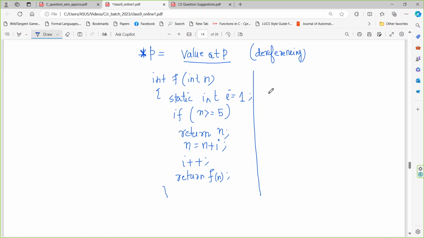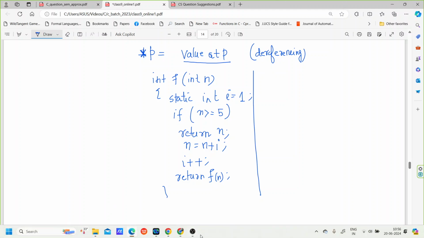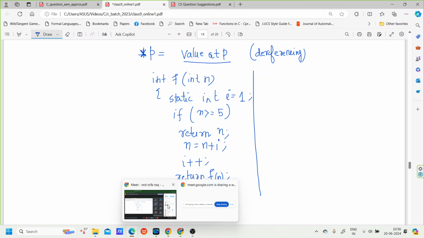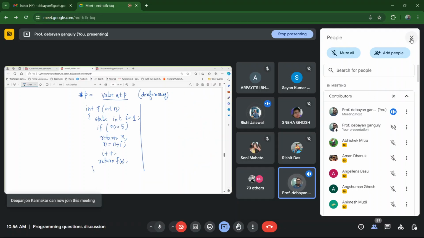5 बार 5 शायद। That will print 5 times 5. Okay, why? Sir, you have done this type of question in class. No, I didn't. Yes, 5 times 5. So you say 5 times 5, right? Okay.